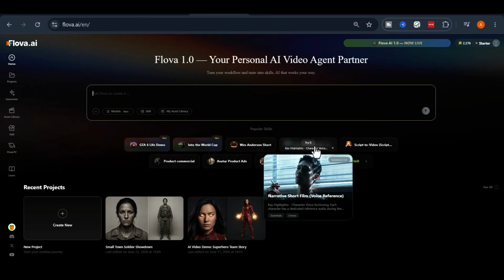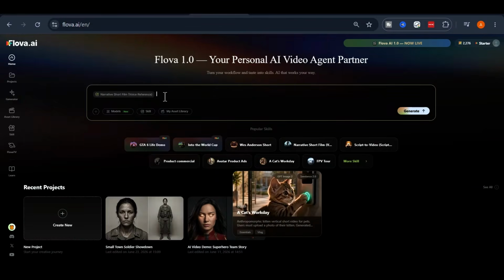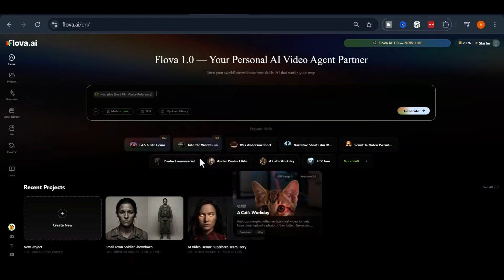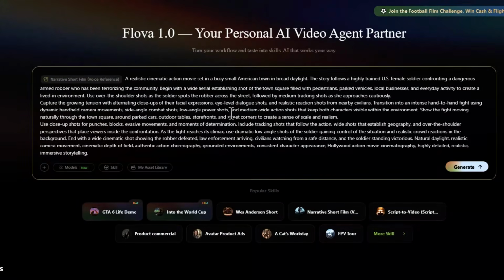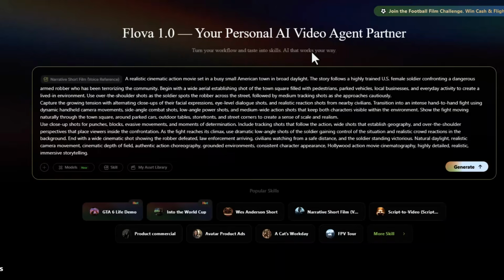Now, instead of spending hours planning scenes one by one, I'll start with a single prompt and let Flova help us turn it into a complete movie. For this example, I'll use the following concept. A realistic cinematic action movie set in a busy small American town in broad daylight. The story follows a highly trained U.S. female soldier confronting a dangerous armed robber who has been terrorizing the community.